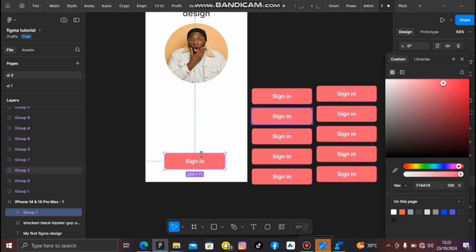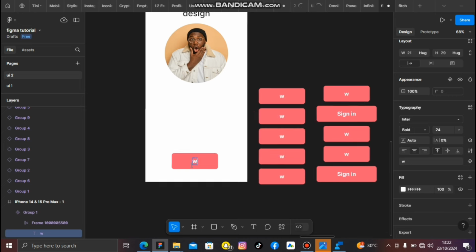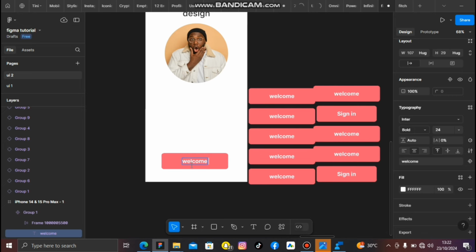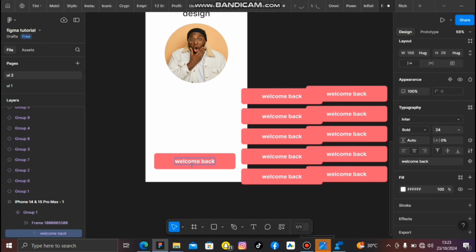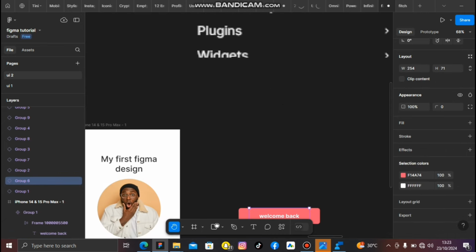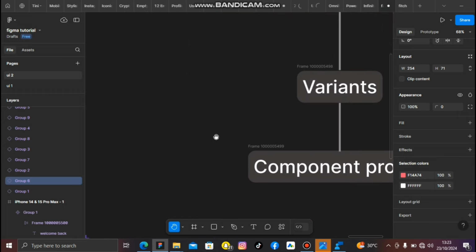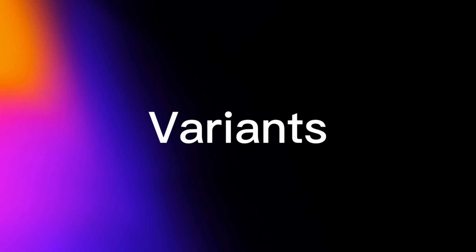But this doesn't just apply to colors only. It applies to text. So we can quickly do that. Let's type in something like welcome back. If you see, as I'm typing on the master component, it's also appearing on the instances. Now you have understood component. It will then lead us into the second thing for this tutorial, which is understanding variants.